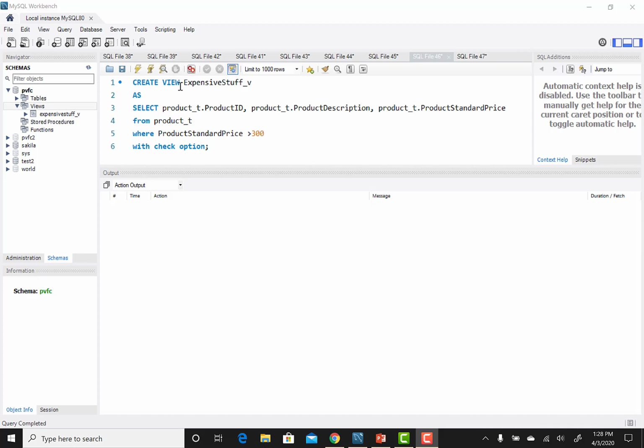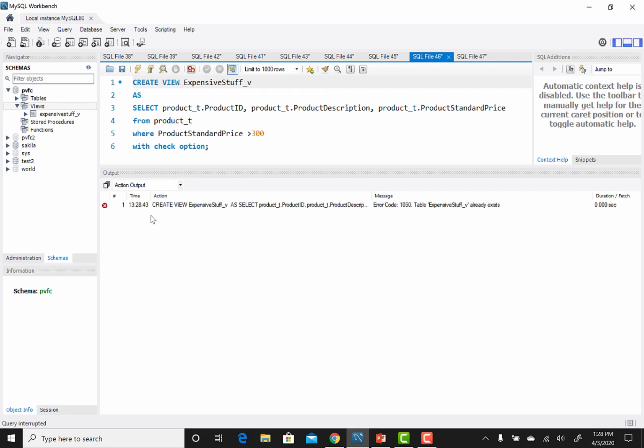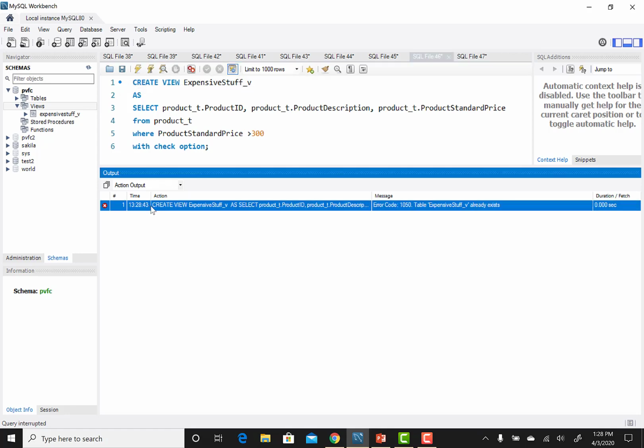So here in this example, we create a view. We call it expensive_stuff_v. We mention that for the view, and we select these attributes from the table PRODUCT_T: that is product ID, product description, and product standard price. We put a condition that it is greater than 300, and we check option that it is possible to update. And then when we run this one, because I already have this view, I get an error.